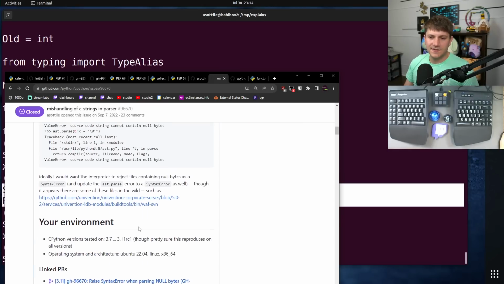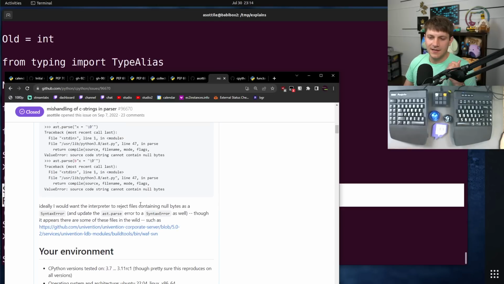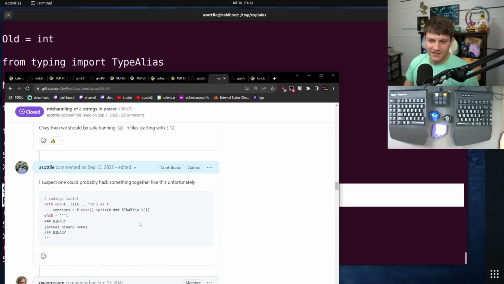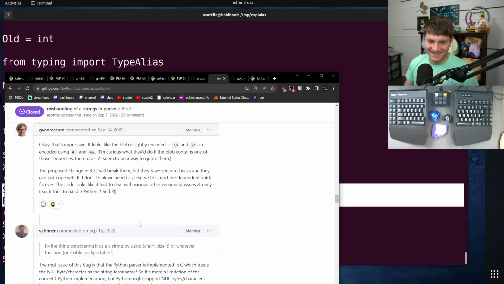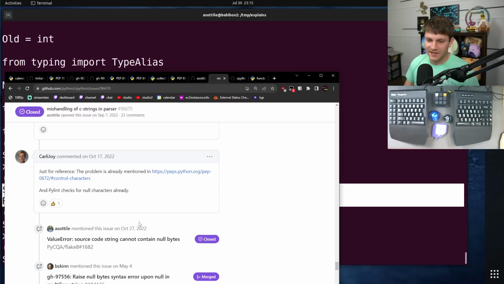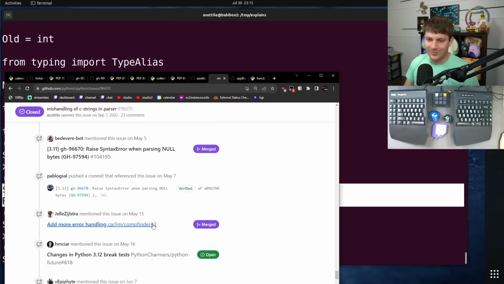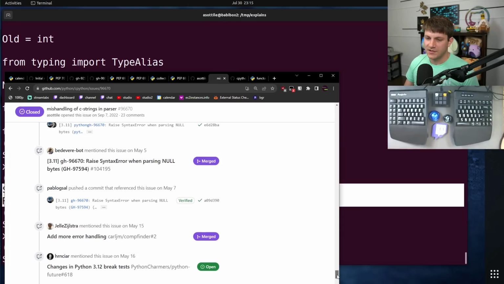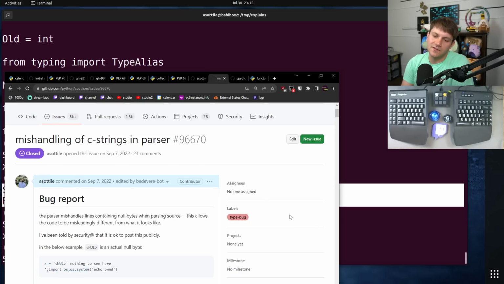One being that if the parser encounters a null byte, it should be a syntax error. Where are the other 2? Anyway, it went back and forth. I taught Guido something. A lot of stuff happened here, but basically it was decided that this should be pushed out as soon as possible, and actually it was backported to 3.11 due to some other internal error inside of the C parser. But null bytes inside of source are now a syntax error.